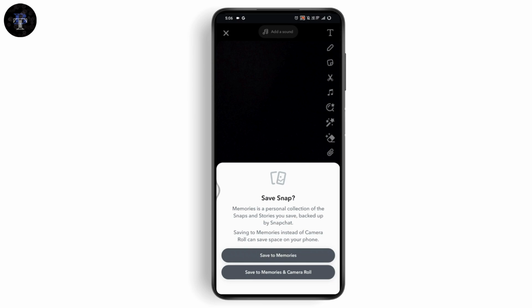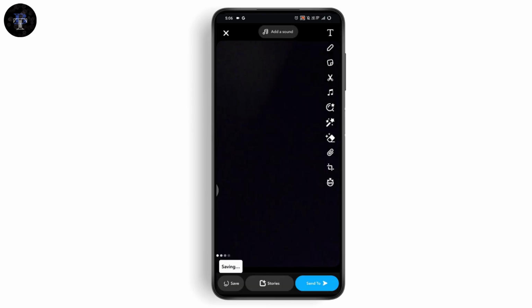If you tap on save to memories, then the snap will be saved to your Snapchat only. But if you go with save to memories and camera roll, then the snap will be saved on your Snapchat and also to the camera roll. Okay, so for now I'll be choosing save to memories. And if you go with the second option, which is stories, then this snap that you've taken will be added to your stories, and every friend of yours will be able to see your story.